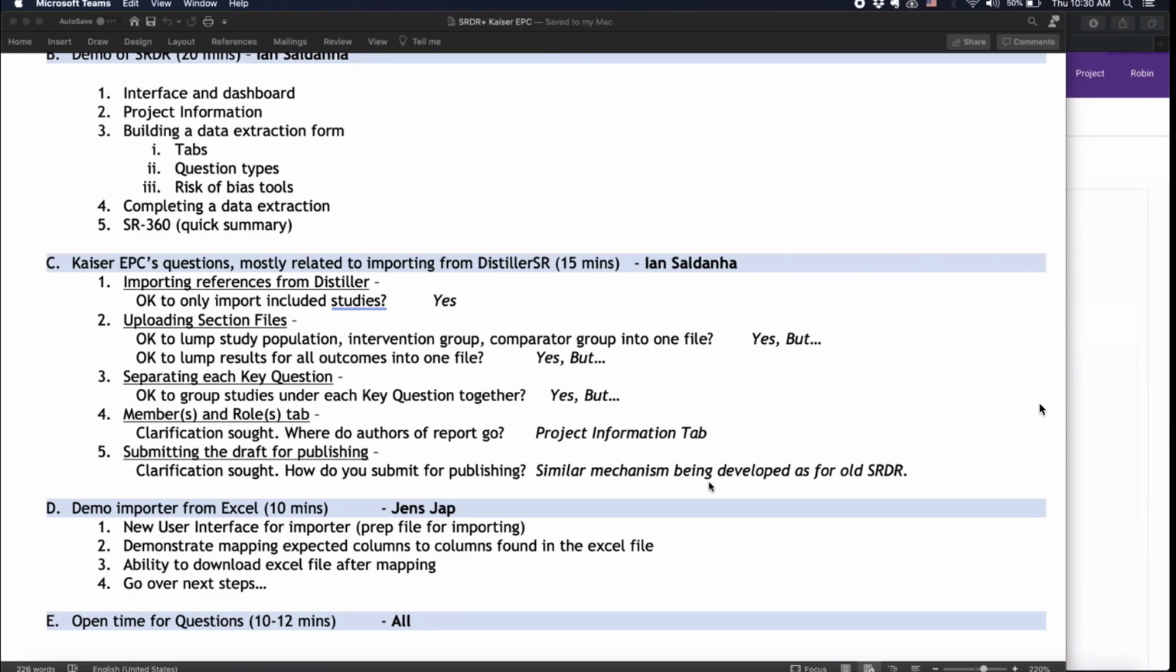All right. The second and third questions were related. The question was related to DistillerSR: when you export the data out of DistillerSR, the study population, the intervention group, and the comparator group information are all part of one tab or file that also contains information about the results.